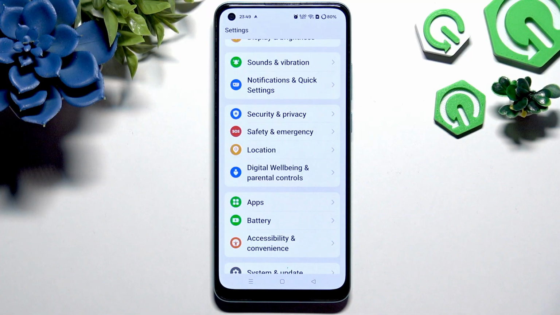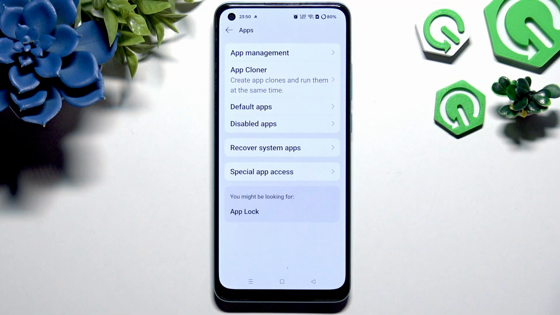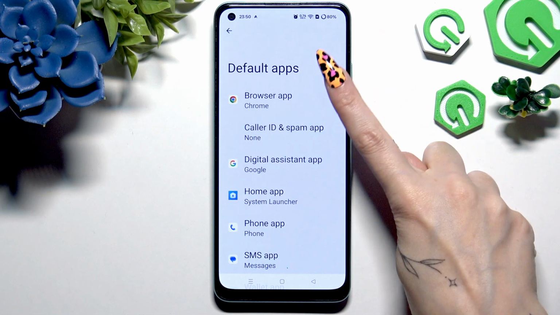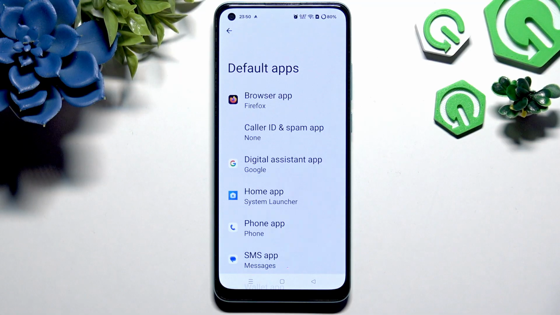Over here. Don't worry, I tested it before recording, so I'm sure it will work for you. Click on Default Apps and tap on any section you wish to manage. In my case, Browser app. Now tap on your new app you wish to apply, and when you finish, go back. As you can see, after that, my default app has changed.